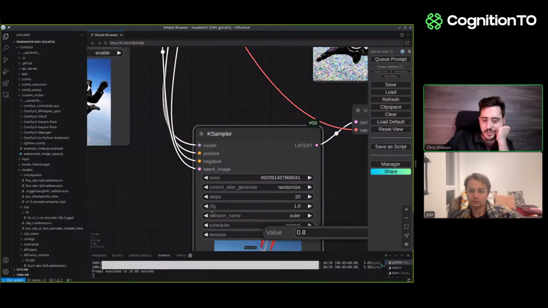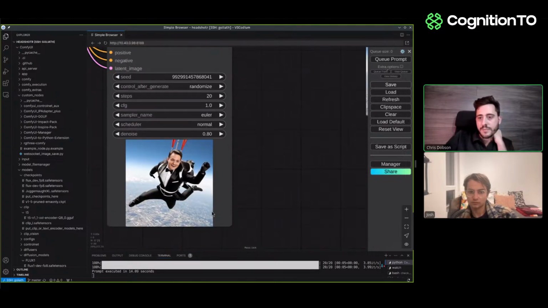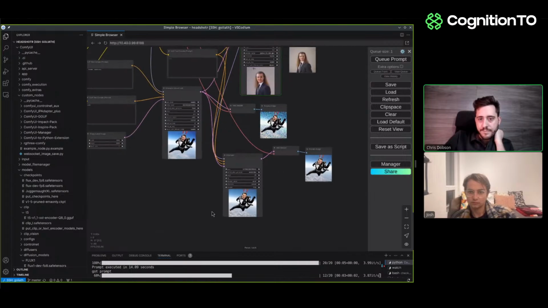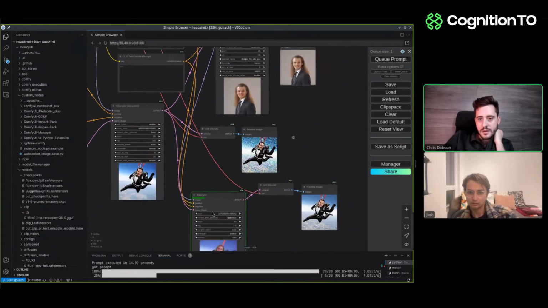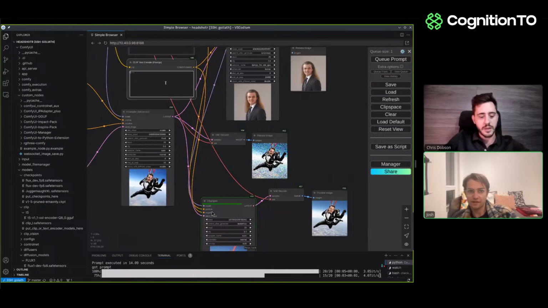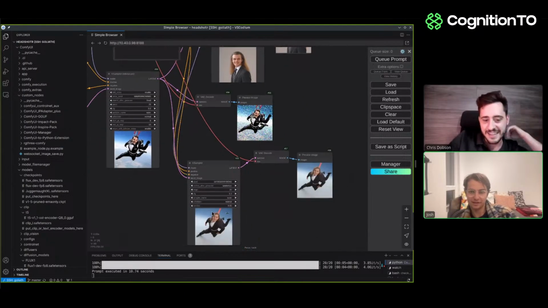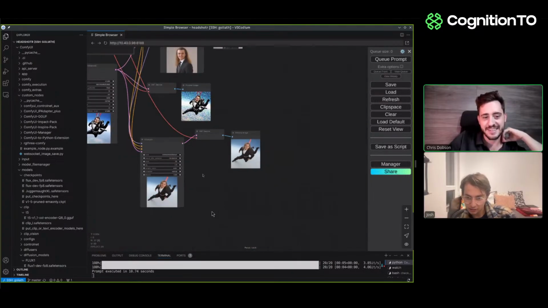So let's say I go 0.8. Let's try that. Oh boy. To be fair, that also probably isn't the best photo to get the entire face shape from.